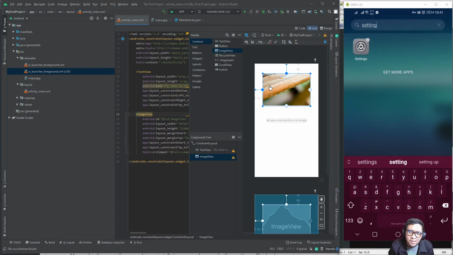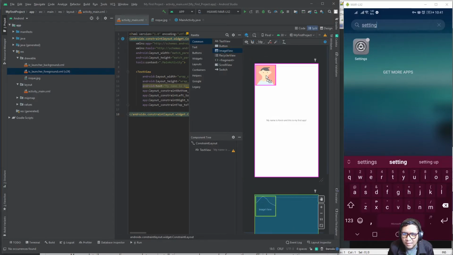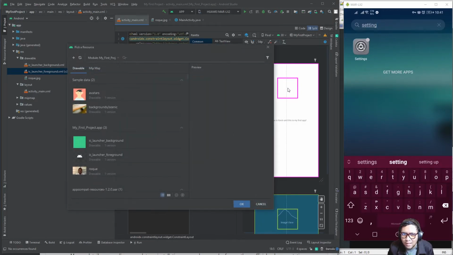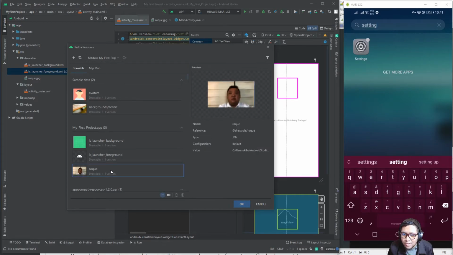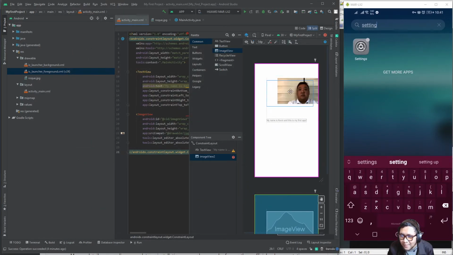So let's try removing this instead and put it back. Then choose Roque. So ayan, meron na tayong Roque. So si Harry Roque, then okay. So may picture na tayo ni Roque.